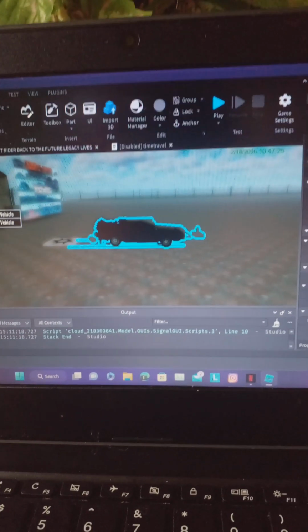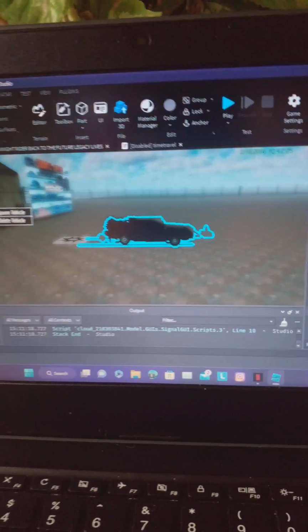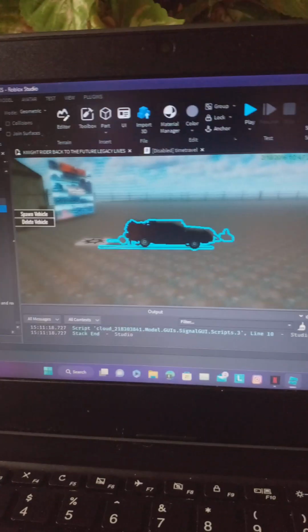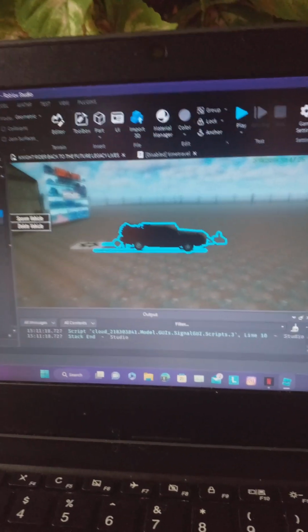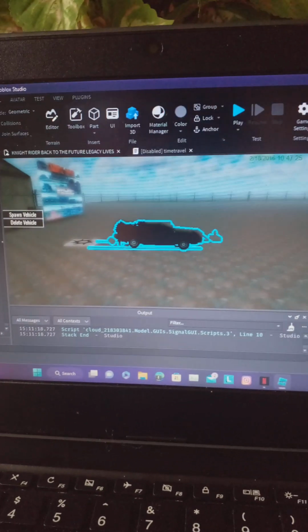So I hope this video was educational for you guys. You understand how the time travel system works and why every time you delete a car to spawn in a new car, you get deleted as well.